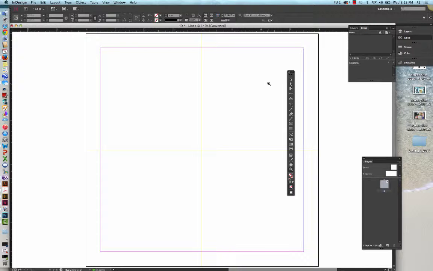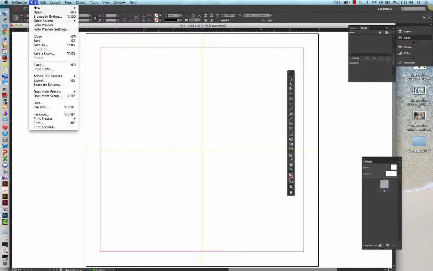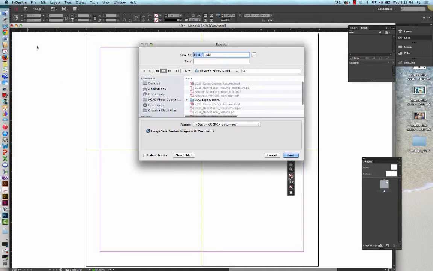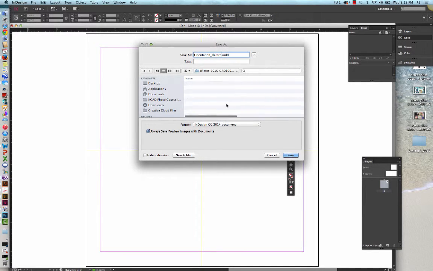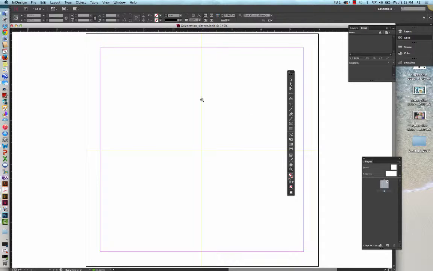This exercise is applying fills and strokes, and you want to open 4-1, and you'll see that I've already opened that. We're going to do a file, and we want to save it as orientation underscore your last name first initial, and I'm going to save it right in here. All right, you want to verify that the guides are showing, which they are.